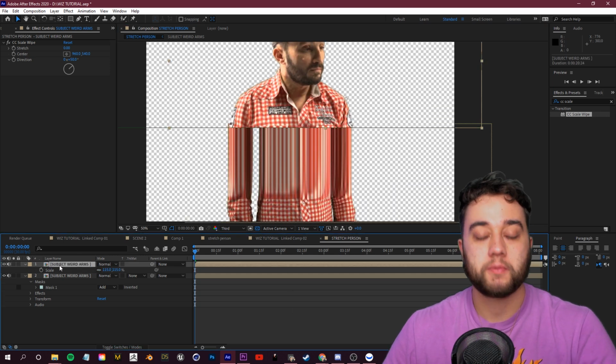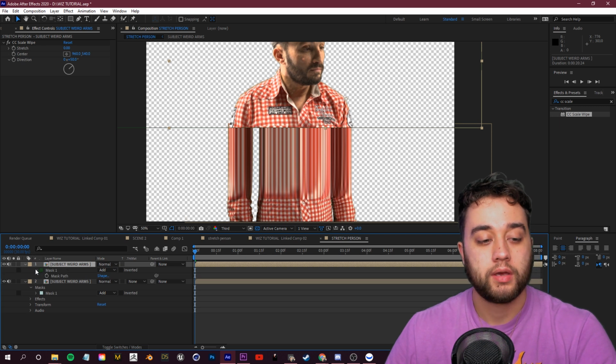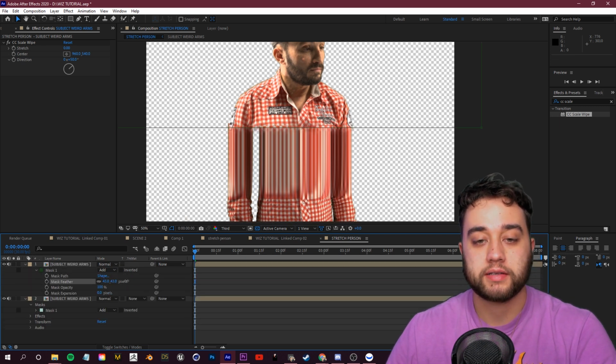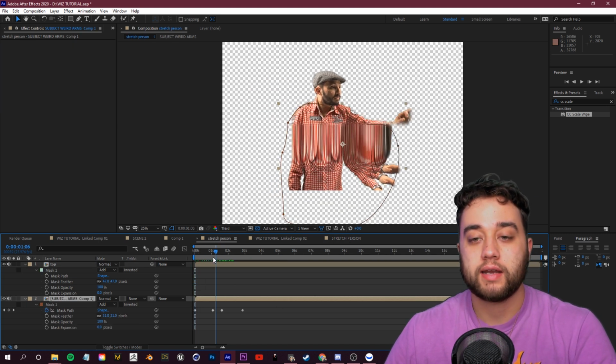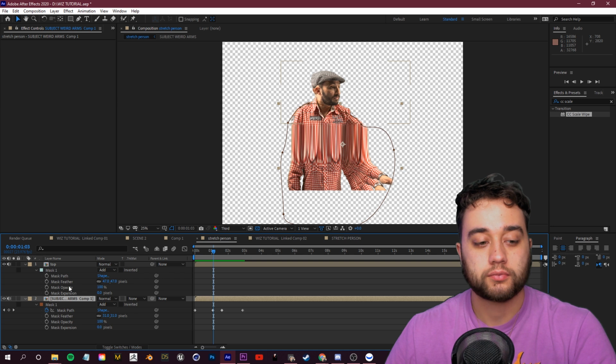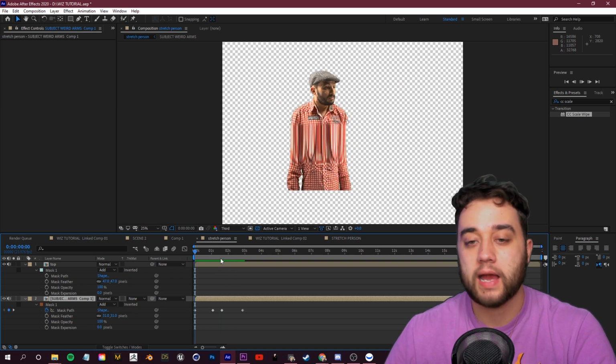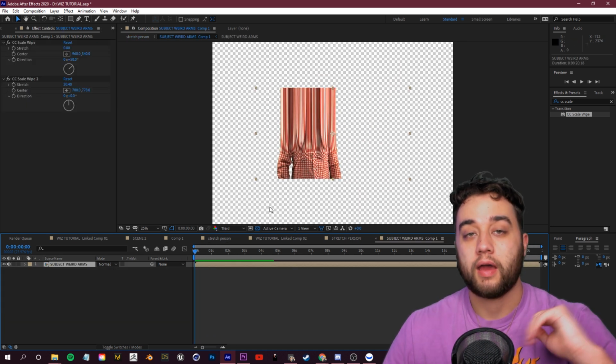And now what we want to do is select that top layer, click M, and add a little bit of feather to the mask here so that we can blend these together. So that's the basics of being able to pull this off. I did it again here and you'll see a different result using the exact same steps, just messing around with the mask a little bit. In this result, I did it more at the neck up.